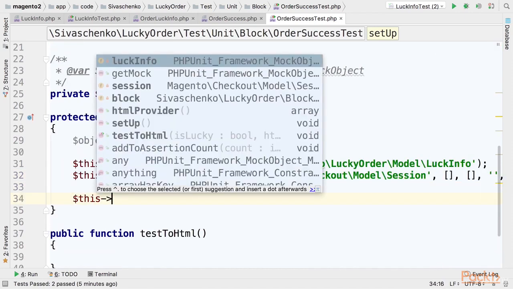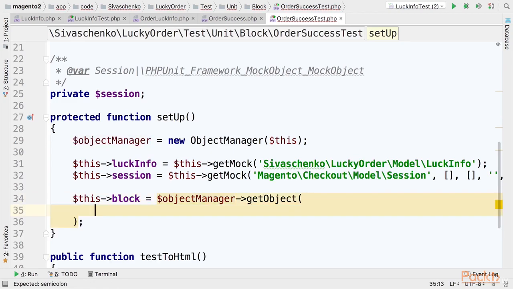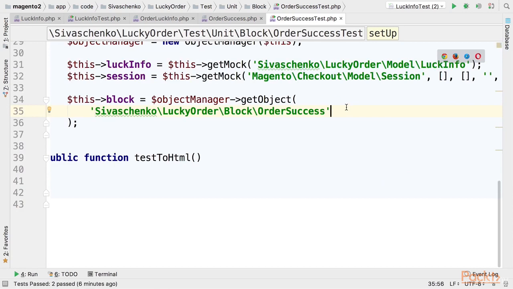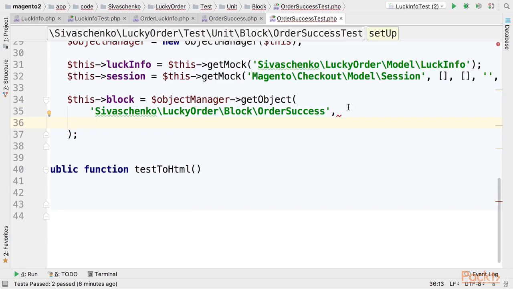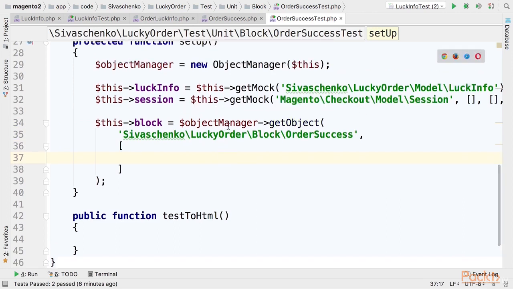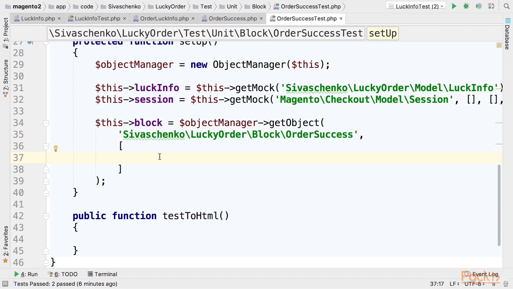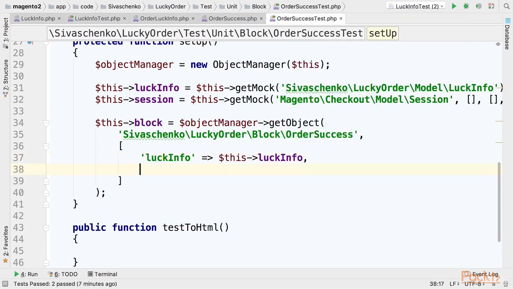Now I'm going to create the instance of the block, and I'll do this with object manager getObject. First pass the class name of the block. You can copy the class name from references using Shift-Option-Command-C. And second, I have to pass arguments. It's optional. I don't need to pass all arguments to the object, because the object manager from the test framework will pass any required arguments to the target class, mocking them by default. All methods of dependencies for the class under test will be returning null, so just null mock. First, luck_info, and then session. However, the order doesn't matter here.